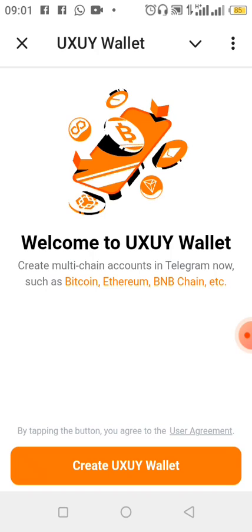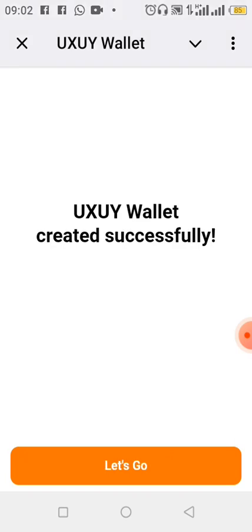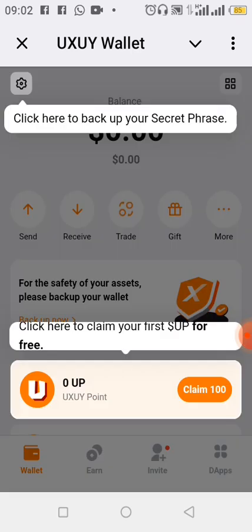So from here, the next thing you do is to click create wallet. After that, Uxuy wallet has been created successfully. The next thing you do from here is to click let's go. So as you can see, after the creation of the Uxuy wallet, the next thing you can see is claim 100 points here. Click here to claim your first 100 points. So the next thing you do is to click claim.